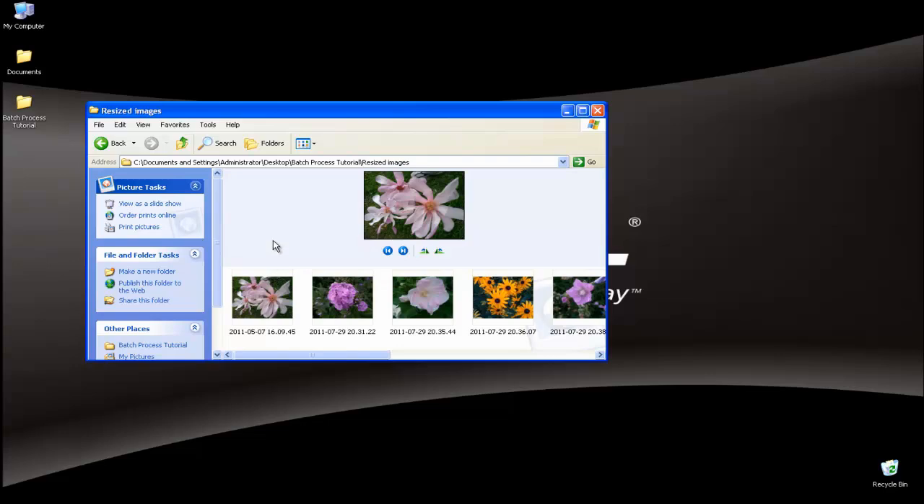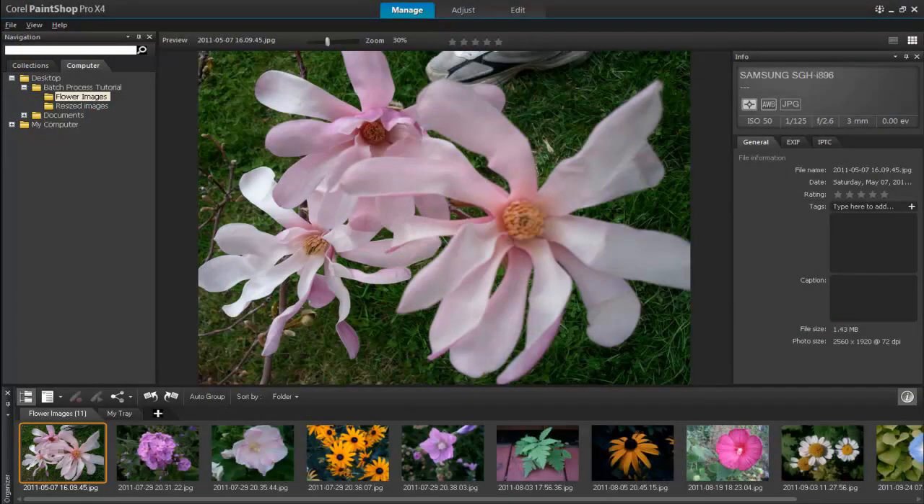Remember, you only need to create the script once. After that, it will be available to you for future use. And that's how PaintShop Pro makes it quick and easy to send your photos to family and friends without the inconvenience of lengthy download times.